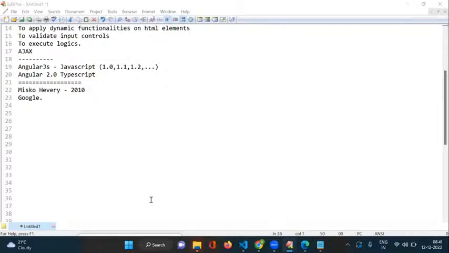So real-time project means first you should know about the Angular concepts. Then only you are eligible to join the real-time project. If you already know the Angular concepts, then you can directly join the real-time project. No need to come to this. But if you don't know the Angular concepts, then you must attend this one.